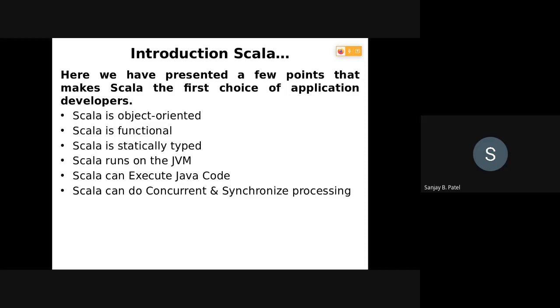The next point is that Scala runs on the JVM, the Java Virtual Machine. Scala is compiled into Java bytecode, which is executed by the Java Virtual Machine. This means that Scala and Java have a common runtime platform, so you can easily move from Java to Scala. The Scala compiler compiles your Scala code into bytecode, which can then be executed by the scala command. The scala command is similar to the java command, so you execute your compiled Scala code.